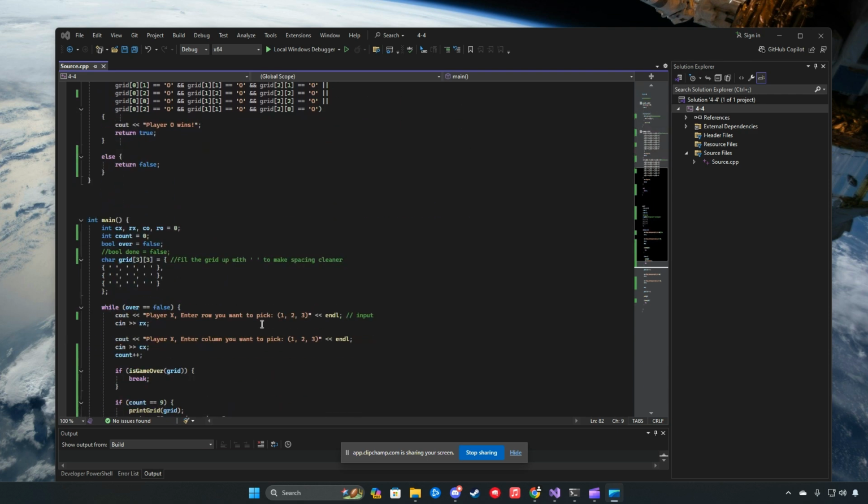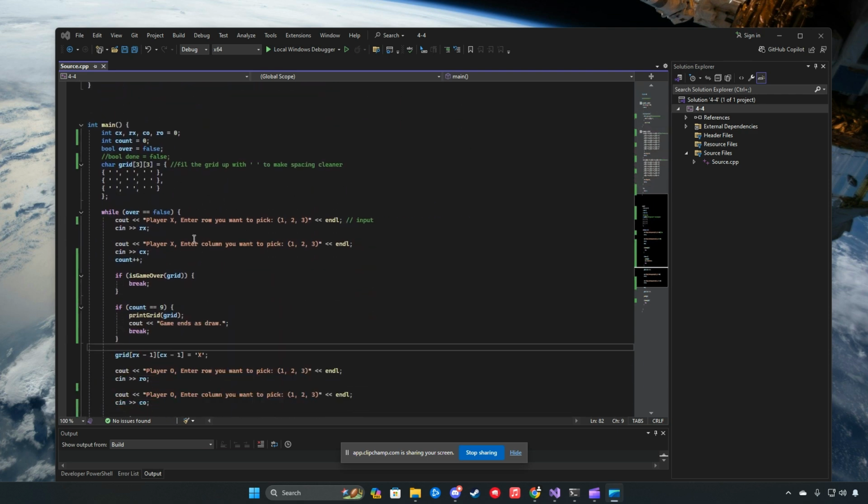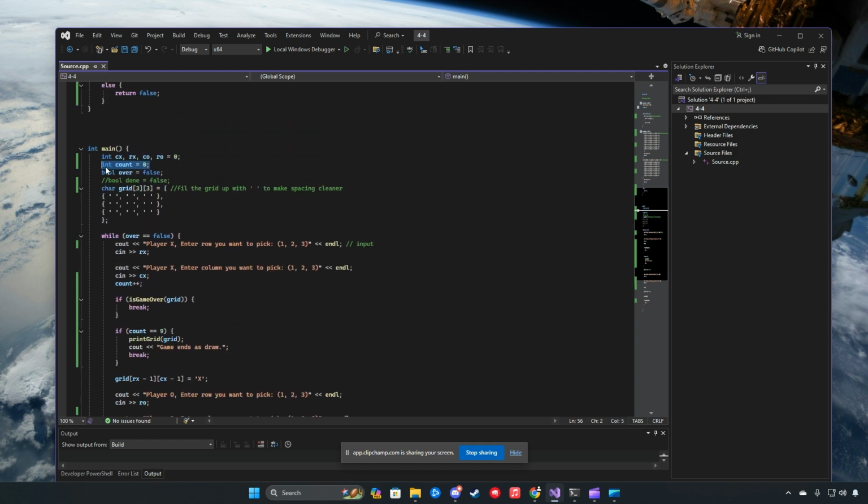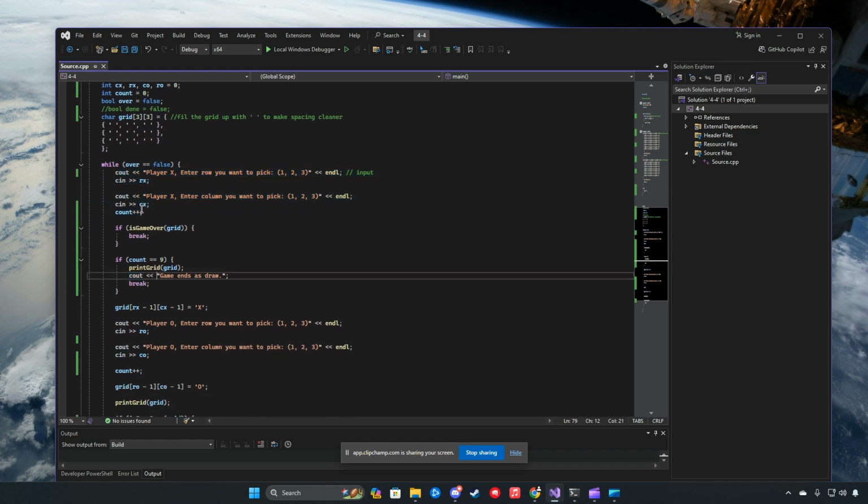Also, real quick, I made a quick change to my program. Previously, my program didn't take into account draws. It only took into account whether X or O would win. But to do this, I made a count integer, which keeps track of how many turns there are per game. So here in the main function, for every move made by either player X or player O, we add a number to the count.